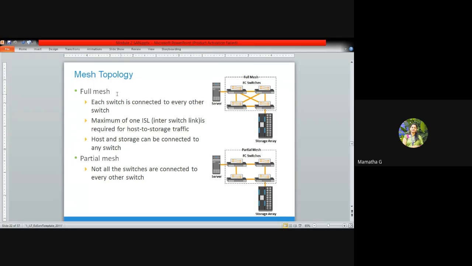First, we'll see full mesh topology. We have two types of mesh topology. First is your full mesh topology, and next is your partial mesh topology. See here, you have nodes which are connected to the mesh. Here, full mesh is nothing but nodes connected with the overall FC switches, and this network of switches is called your full mesh.